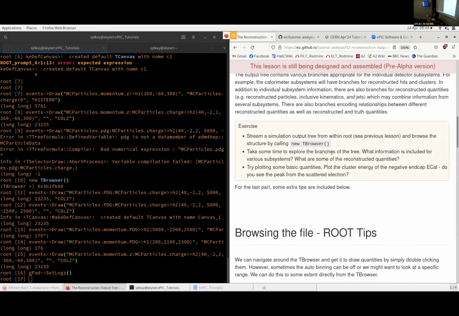Okay, in terms of the challenge, in terms of what to take a look at, with these tools and this kind of stuff we've looked at, try plotting some stuff. And one of the things, for example, is to look at the cluster energy of the negative endcap ECal. Can you, from that, detect a scattered electron? And again, you can start applying some cuts, for example, where you could say, okay, based on what's detected, you can look at reconstructed particles and say, what is this? What am I detecting here? What energy do I get?